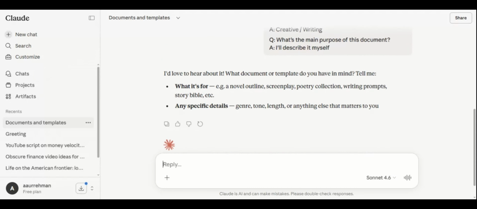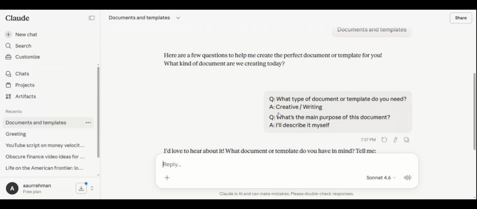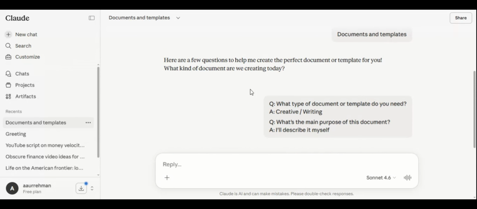Pro tip: Artifacts are perfect for templates, documents, code projects, and content creation. And that's it. Now you know how to create and use artifacts in Claude AI like a pro.